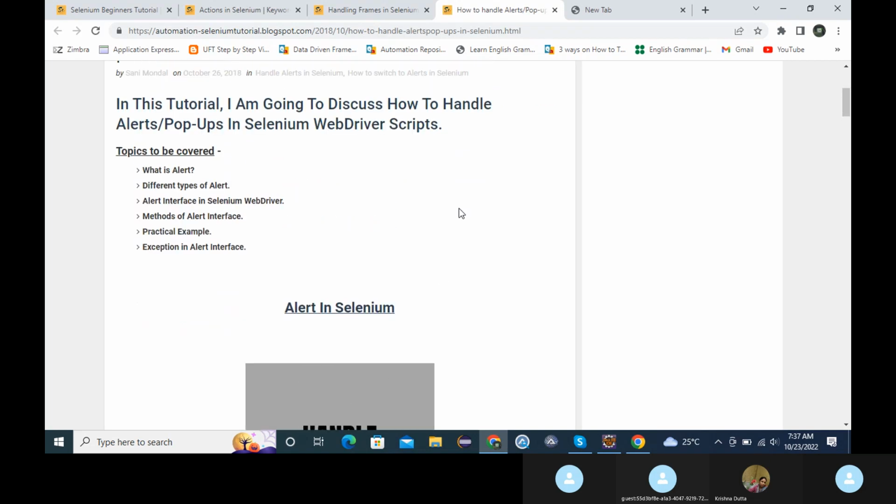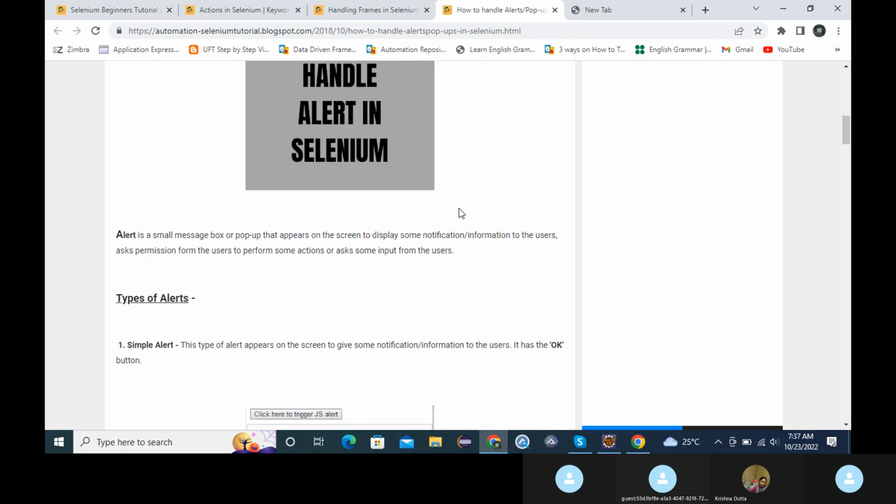So in order to handle alert in Selenium, an alert interface is available. Alert is a small message box or pop-up that appears on the screen to display some notifications or information to the users. It asks permission from the user to perform certain actions or asks for some input from the users. Either the pop-up will ask you to click the OK or cancel button, or the pop-up can ask you to enter something like a username, password. This kind of thing also appears.